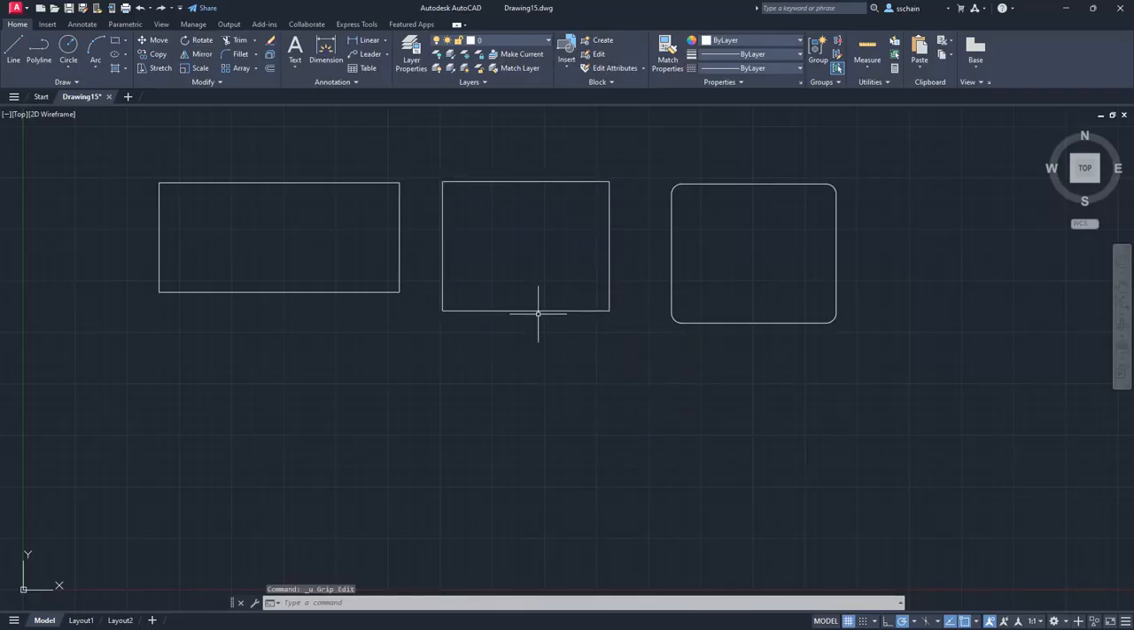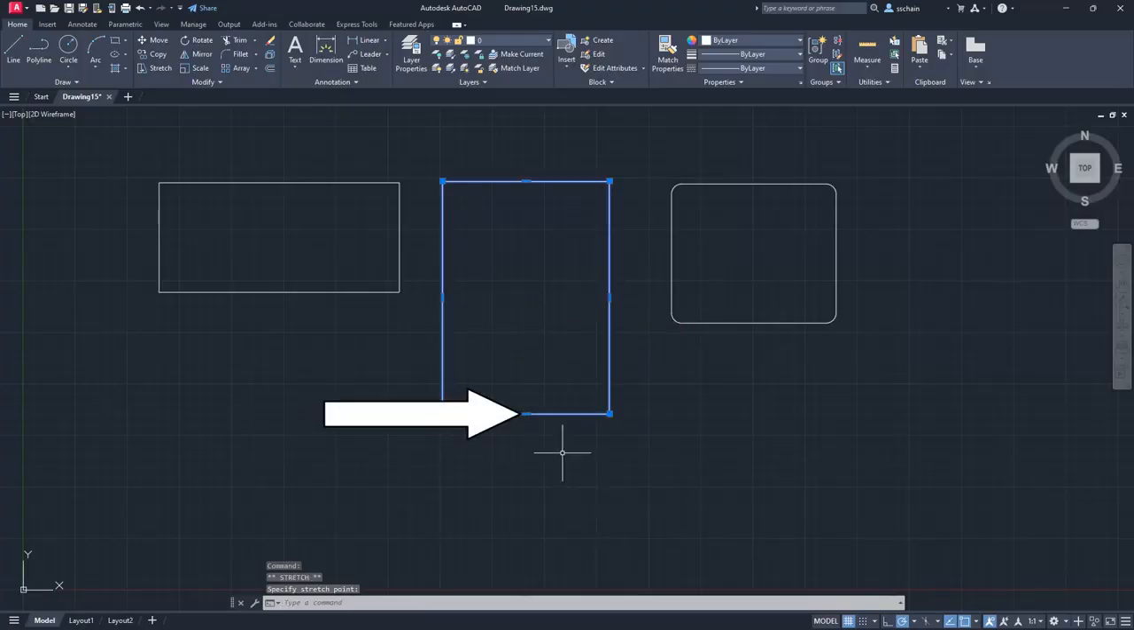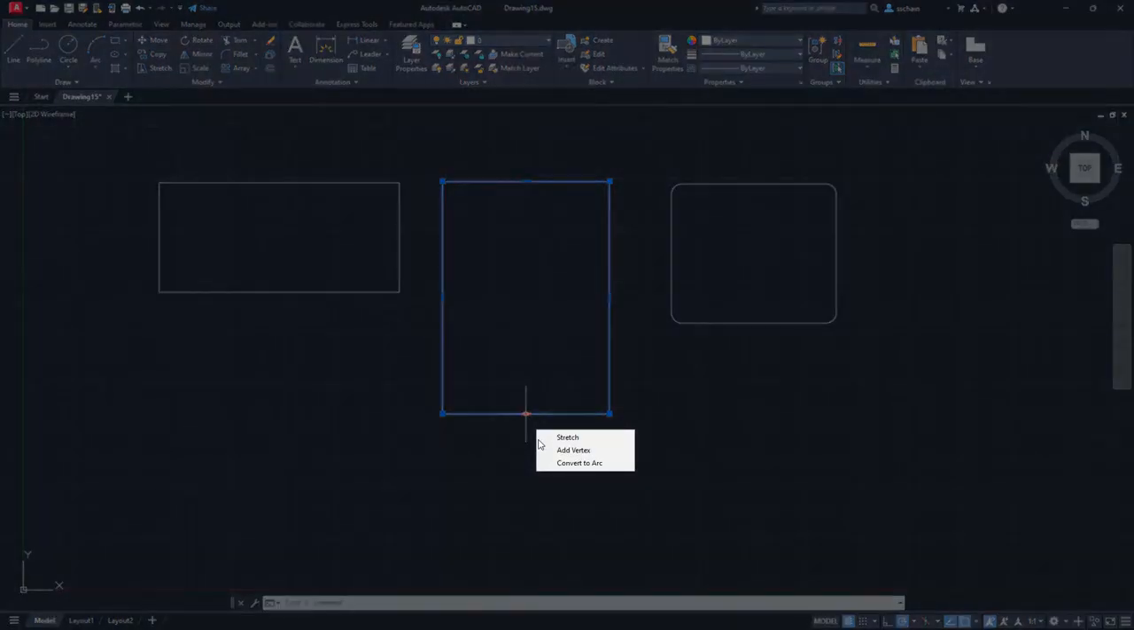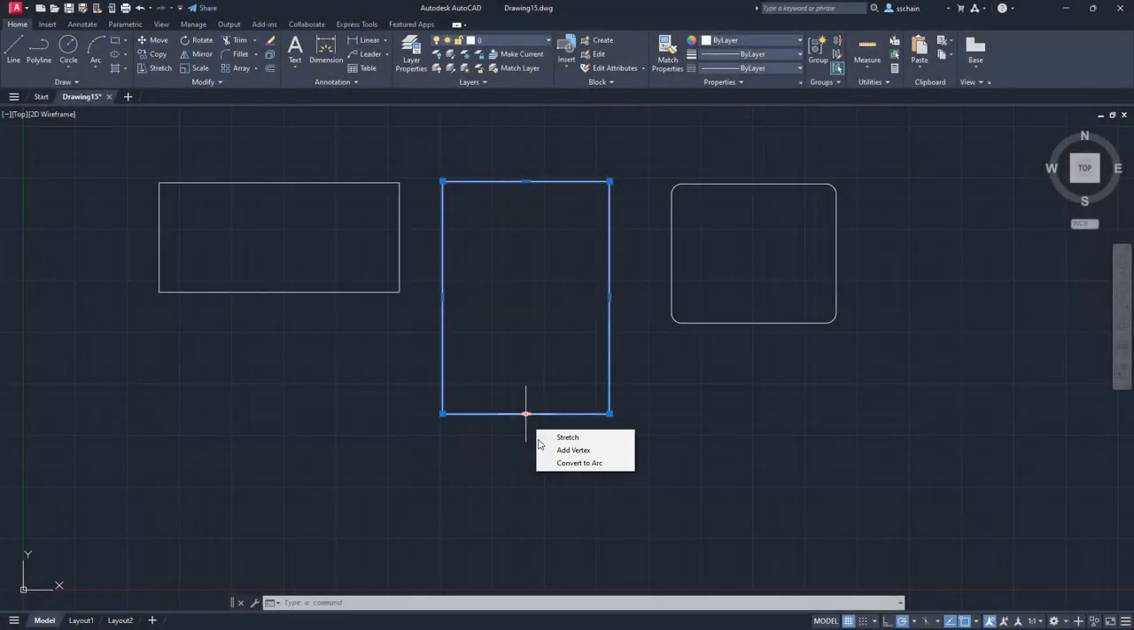You can also edit the rectangle by hovering your cursor over one of the midpoint grips. A menu displays. From here, you can stretch the line, add a vertex, or convert the line into an arc.